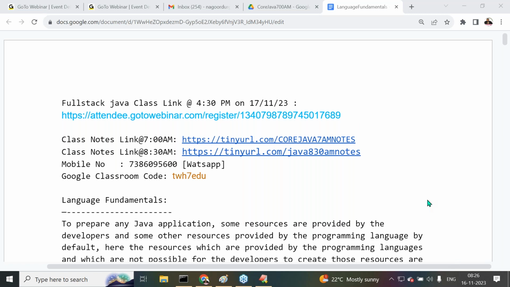Now take a few minutes of break, then come back for object orientation. There we are going to continue our object orientation content. Thank you. Thanks so much. Take a few minutes of break and come back.